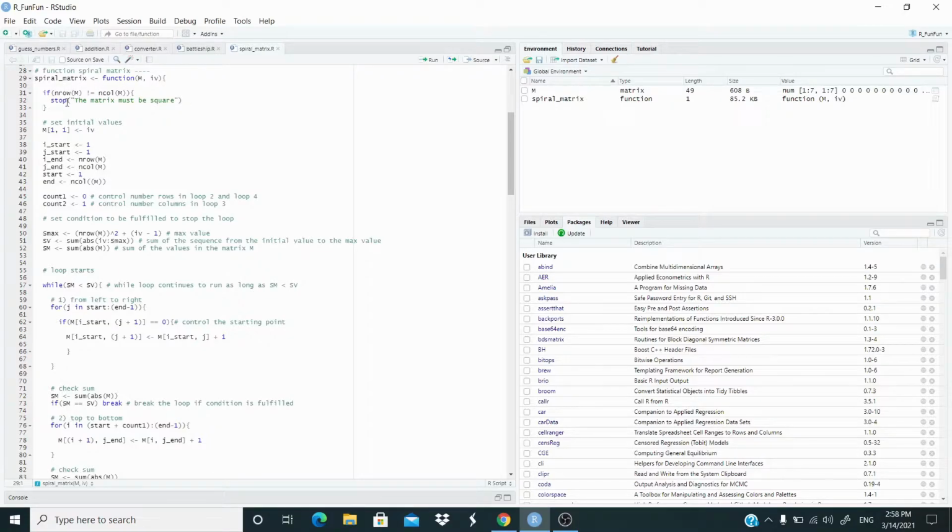So at the beginning, the function does a check. The check is whether the matrix is square. So we're checking that the number of rows of the matrix, if it's different from the number of columns of the matrix, this means that it is not square. So the function will stop, and this error message will be printed: the matrix must be square. So if the matrix is square, the function continues here.